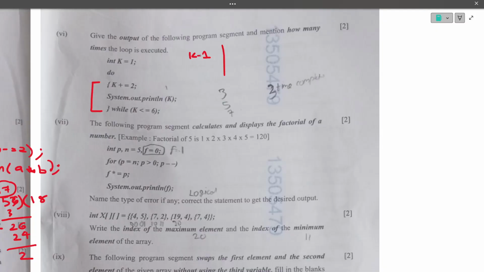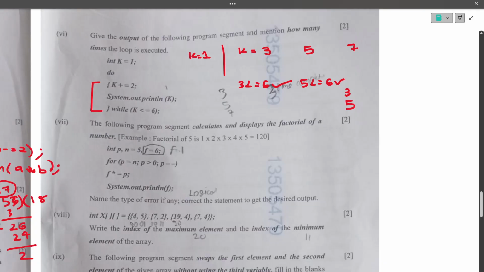Now when it has entered the loop, every time it becomes plus 2. So 1 is changed to 3. Then 3 is printed. Then while 3 is less than or equal to 6, correct. Then again 3 plus 2 is 5. Then 5 is printed. Is 5 less than or equal to 6? True. Then again 5 plus 2 is 7. Then 7 is printed. Here it is checking whether 7 is less than or equal to 6 or not.